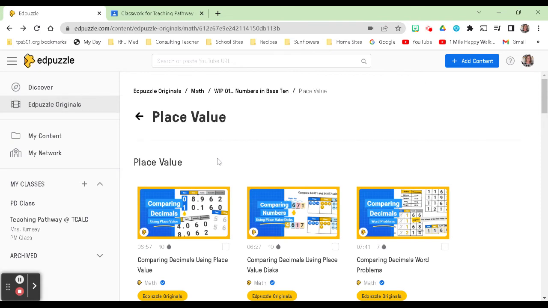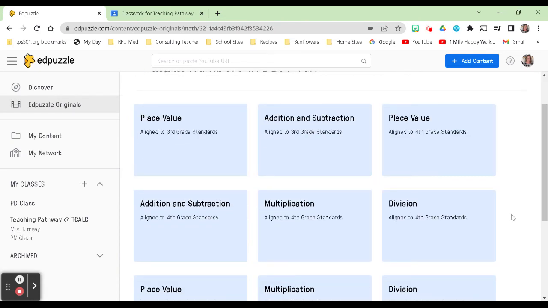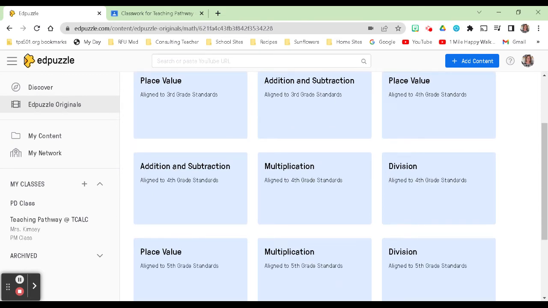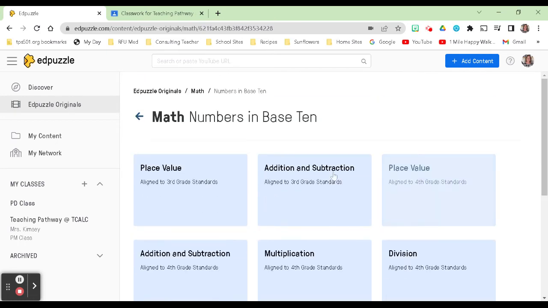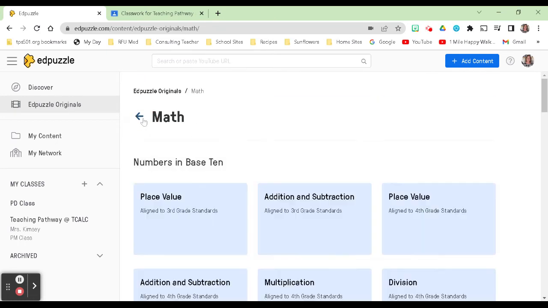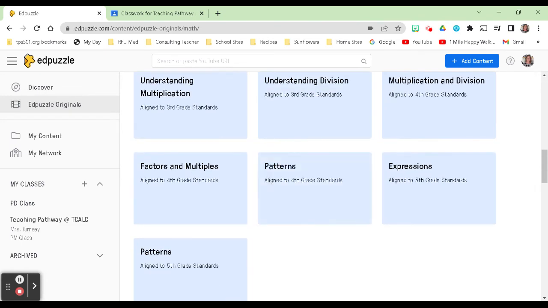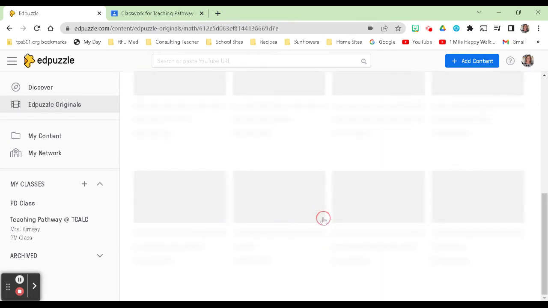And so when we look at place value for third grade, fourth grade, and fifth grade, my friends, there are 78 videos that Edpuzzle has created just on place value. I think that's just incredible. So we can go back. That's just in the numbers base 10 area. And I can come down here again into the algebraic thinking. I can go into fractions. Let's go into comparing fractions.